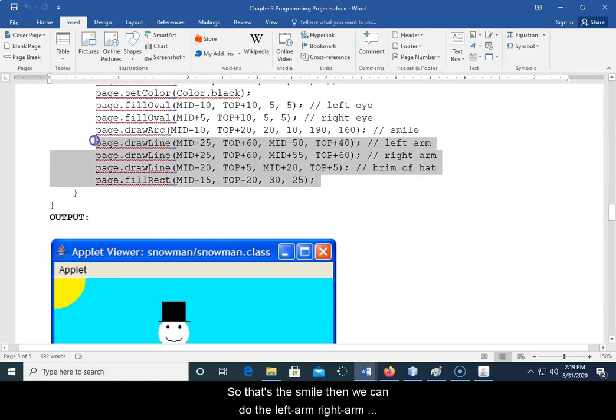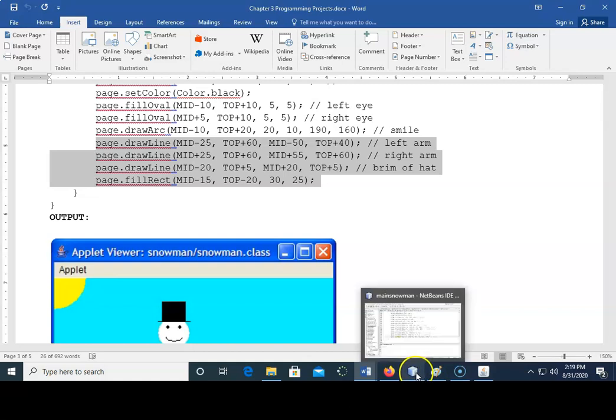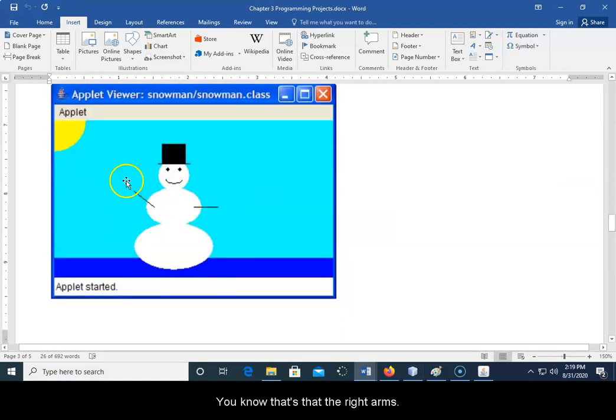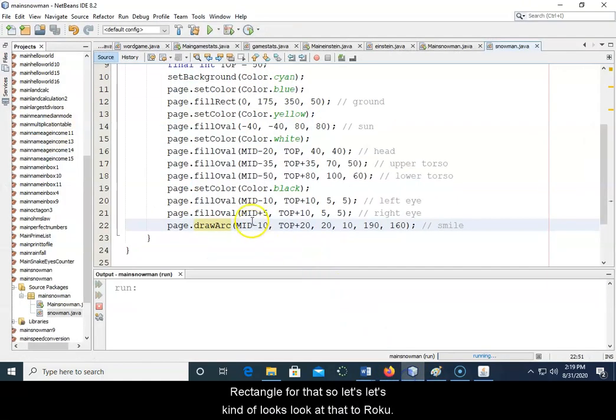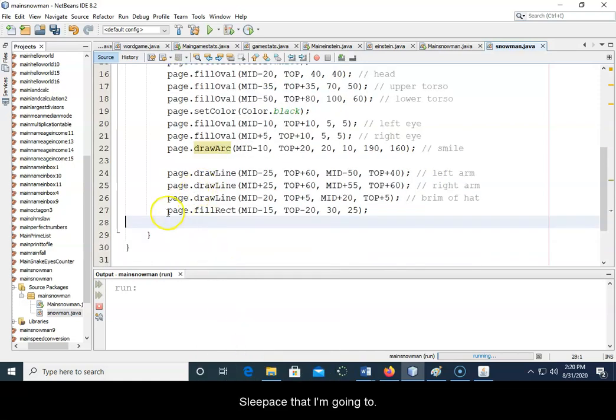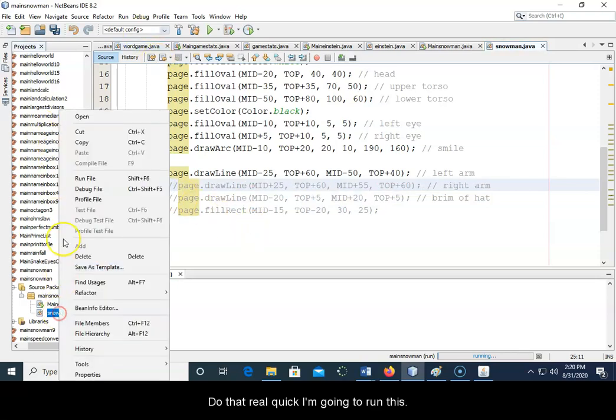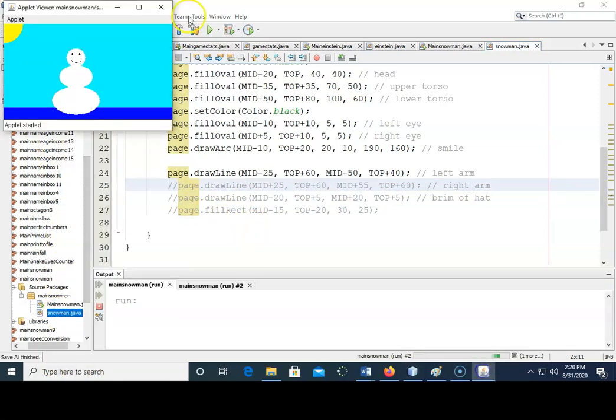So that's the smile. Then we can do the left arm, right arm, the brim of the hat, and we can fill the brims. So the left arm, that's that. The right arm's that. The brim of the hat is just a line, and then we have a rectangle for that. So let's look at that too real quick. So we paste that. I'm going to run this. I'm going to close that. All right.